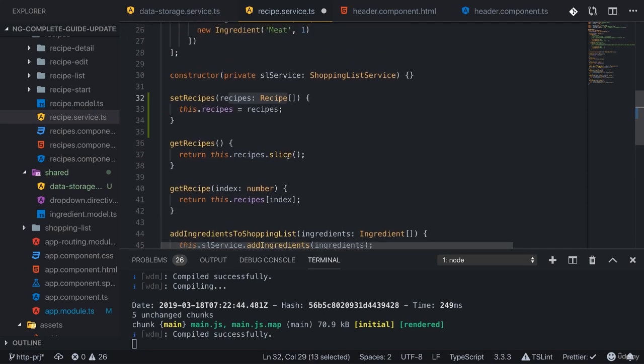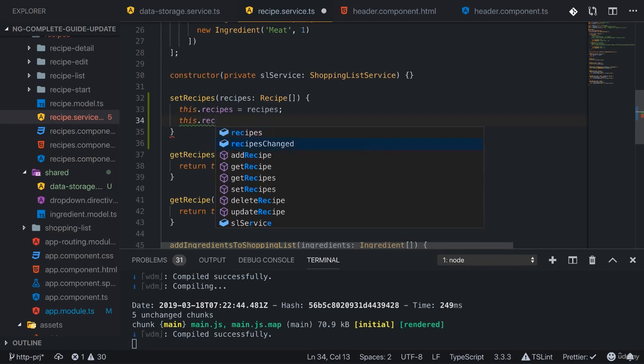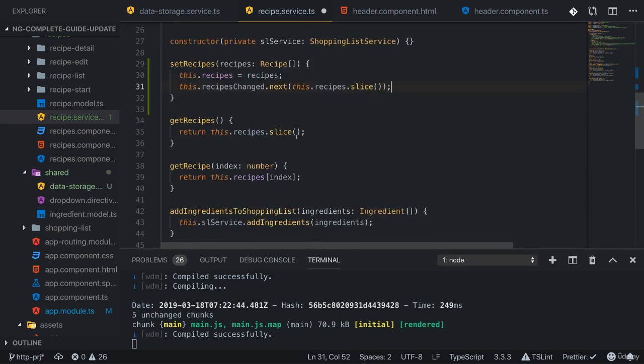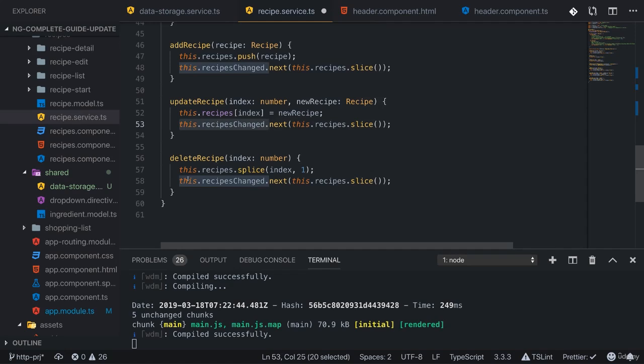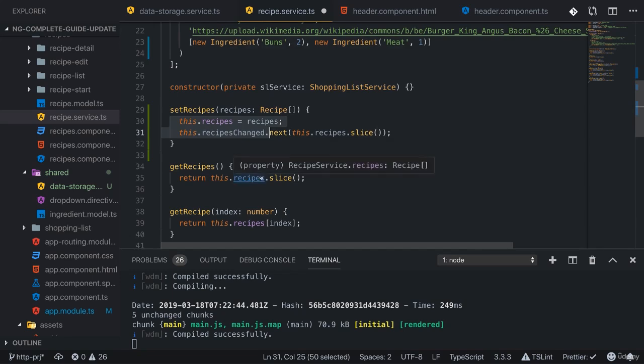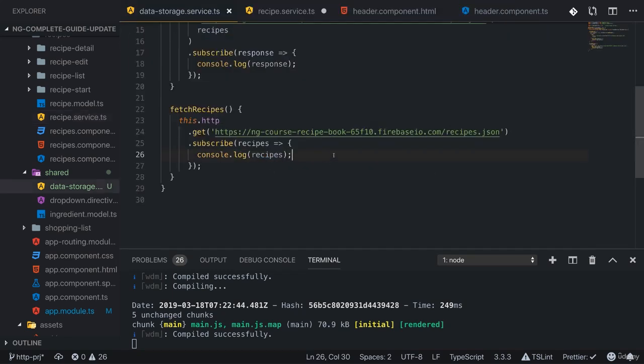The important thing here just is, since we're changing the recipes, we should then also call this recipes changed next and push a copy with the slice method of our recipes there so that we inform all interested places in our app that we got new recipes, just as we're doing it when we're updating a recipe or deleting a recipe. So with that, we're setting the recipes equal. Now, in the data storage service, instead of logging the recipes, we can use the injected recipe service and call setRecipes to forward our recipes there.